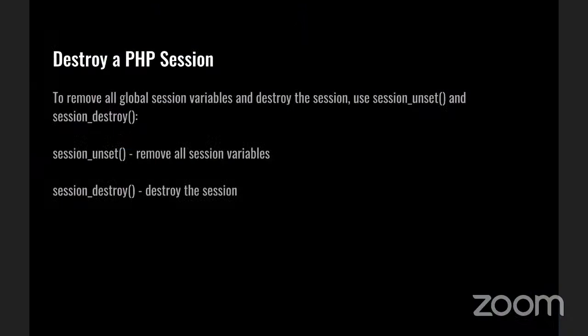So we can also destroy a PHP session. What is destroying a PHP session? We just remove all global session variables and destroy the session. We can use two functions. We can either use session unset or session destroy. Session destroy just destroys the existing session, which means stopping the session and also removing the variables. But session unset just keeps the session running, but removes all the session variables.